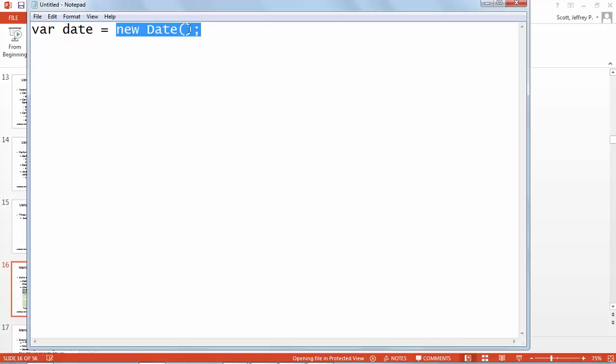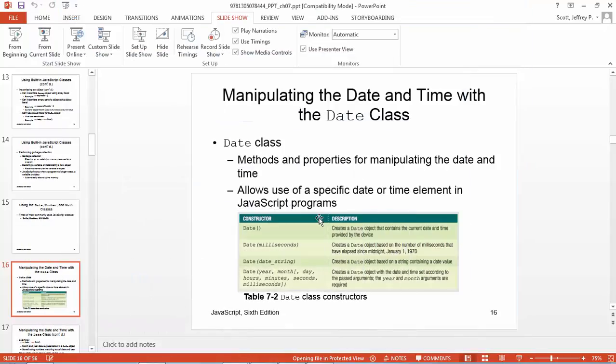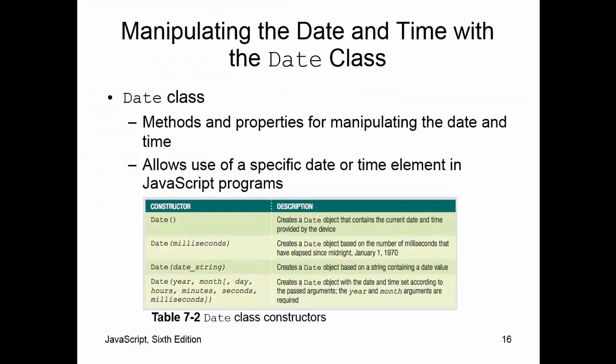If I don't add anything here, date should now hold an object with the current date and the current time in it. That's what the default constructor will do for me. Now remember that when you work with object-oriented programming, everything is methods and properties. So the constructor is a special type of method, a behavior, that gets invoked automatically when the object is created.